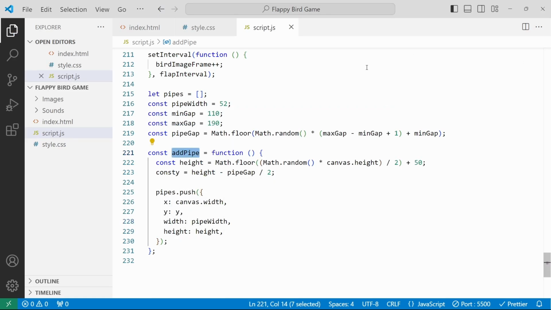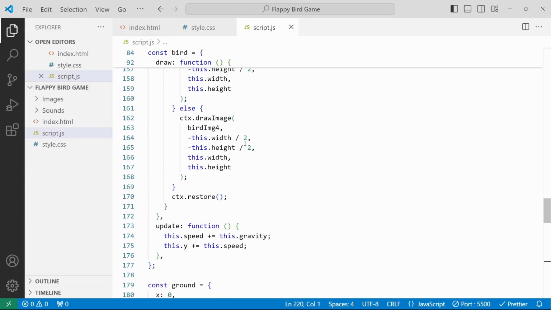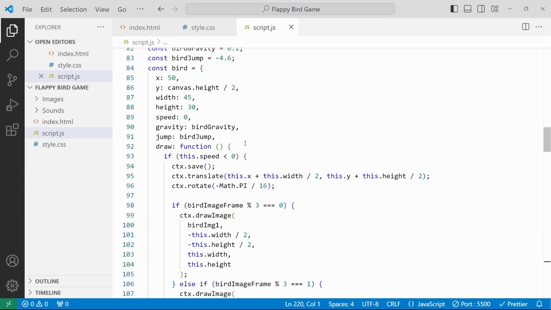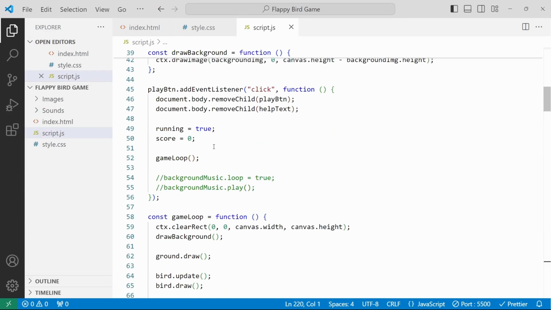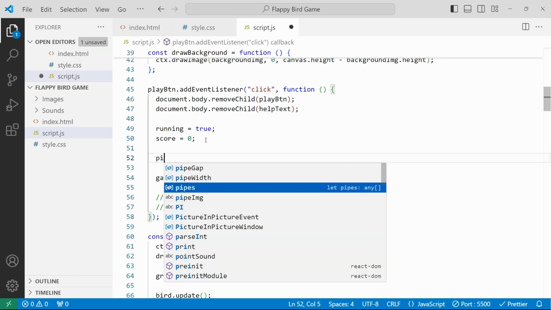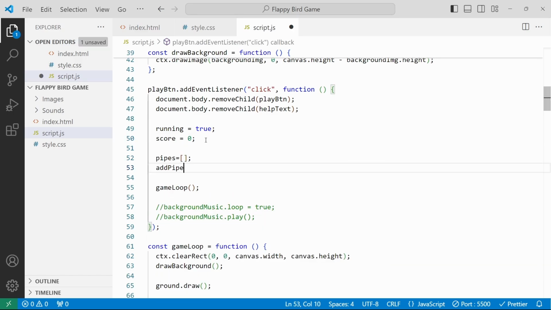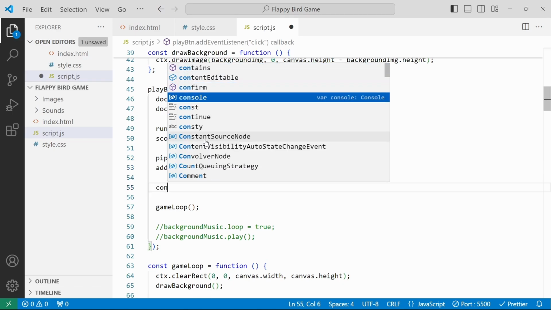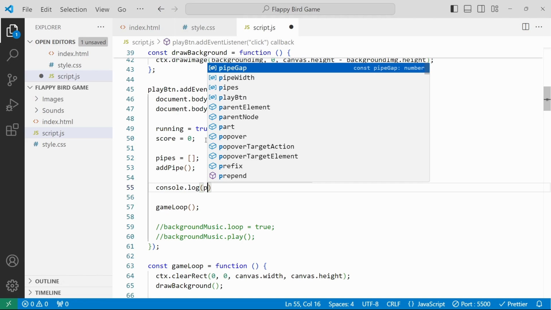Now we need to add this pipe whenever we start the game. For that I need to go to the click event listener, because in that click only we are going to add this. So, the same as this, I will reset the pipe array to be empty, and I will add the function addPipes and check console.log of what this pipe array contains.